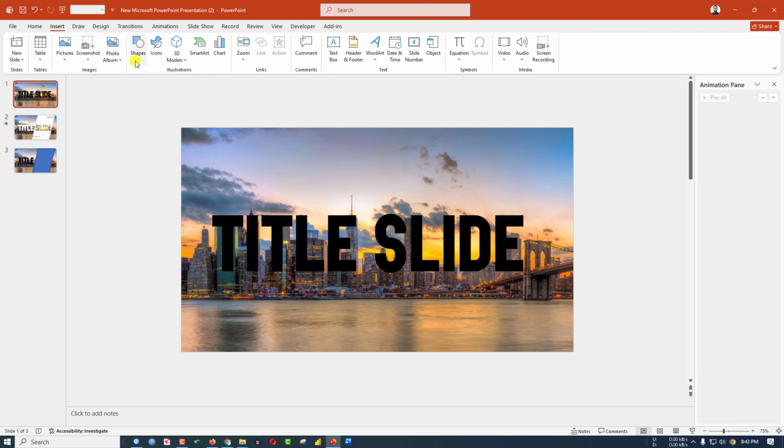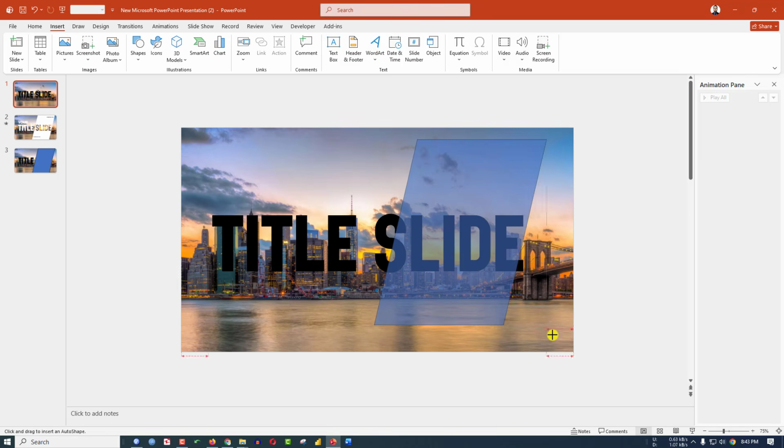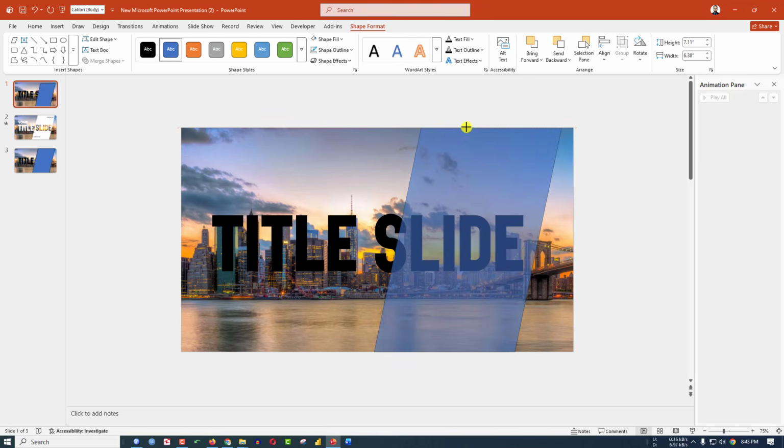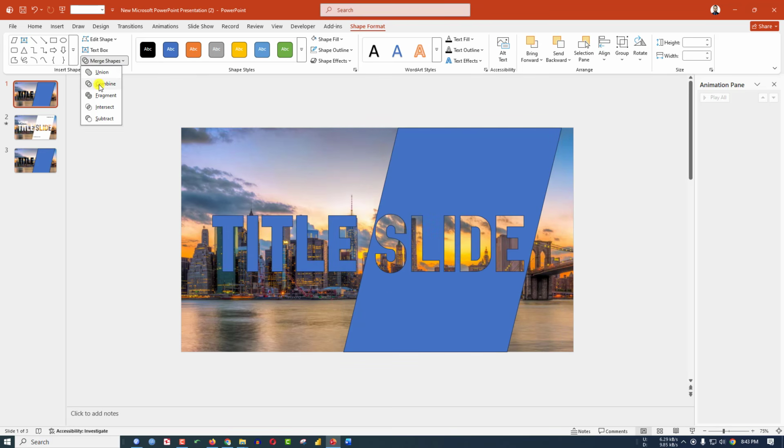Now go to Insert, go to Shape, pick a parallelogram shape and drag it over here and adjust it like this. Select the shape and hold down the Ctrl key, then select the text box. Go to Shape Format, Merge Shapes and choose Combine.